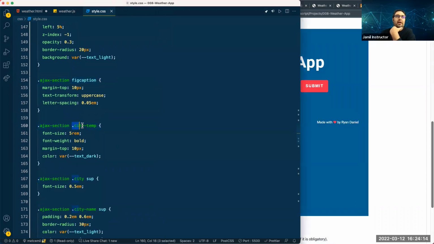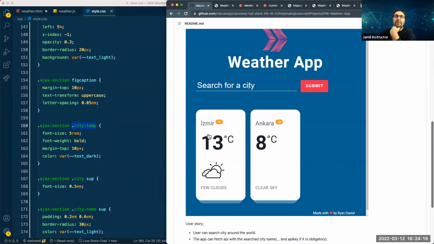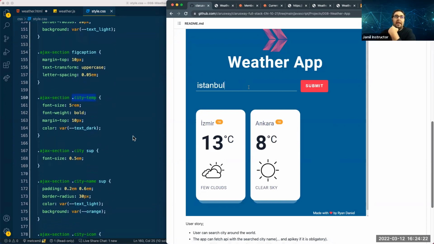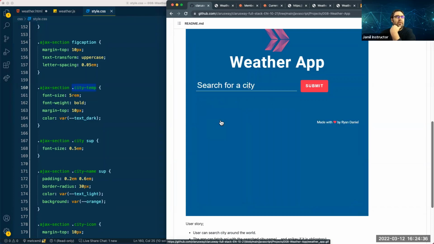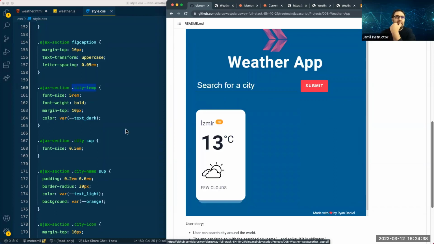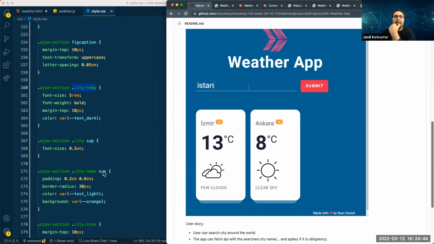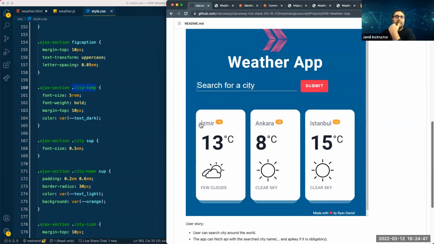Oh, city temp, nice. So I should have some part with a city temp class, which will automatically create this bit for me, I'm guessing. And there is a city sup. So what does sup do? Is it just for this, the super... what is it called? The very, very small letters just above the text. So maybe this one is just about that. And the city name also has sup again, so the city name should have some stuff there, just padding and something else.